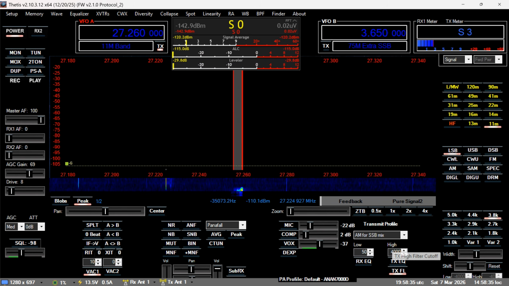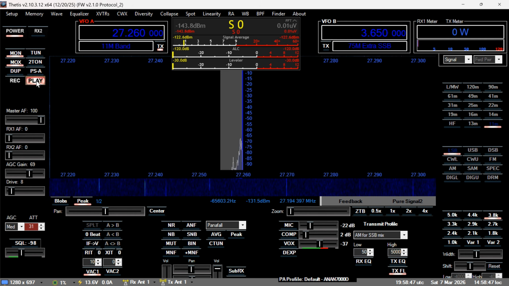Okay, let's go to 5. I forgot to roll the reverb back down after I increased the overall compression on that multi-band compressor, but oh well. Whoop, hang on here. Okay, 5kc. Here's how it would sound over the air.